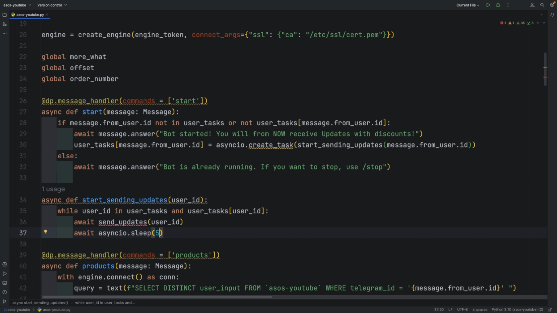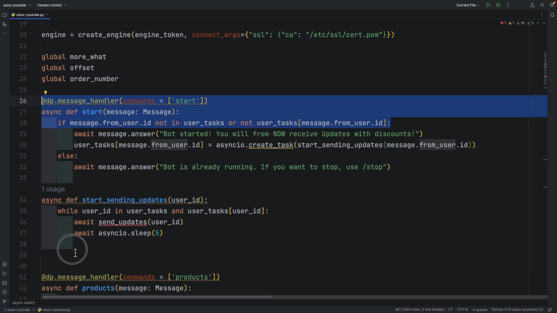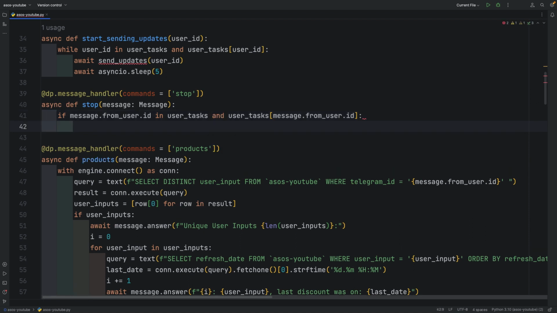Let's not forget to create a stop command to stop sending updates. I'll copy the message handler for start and change it to stop. We will delete not from our conditions and change or to and. These two conditions should ensure that the user's ID is both engaged in the system and currently has an active task or process assigned to them.